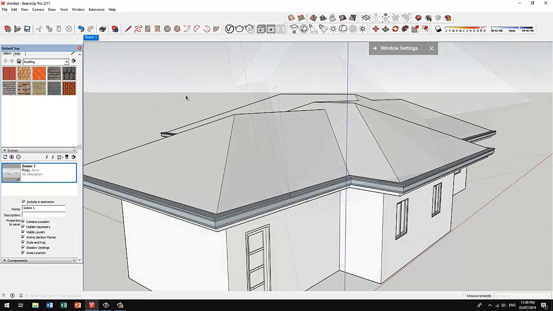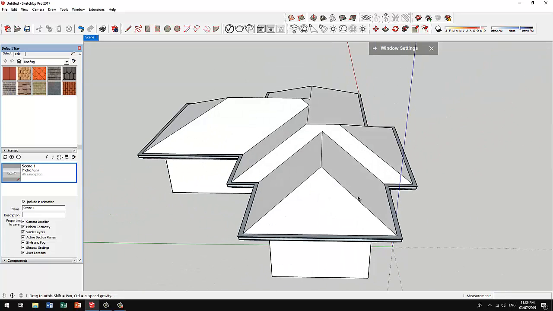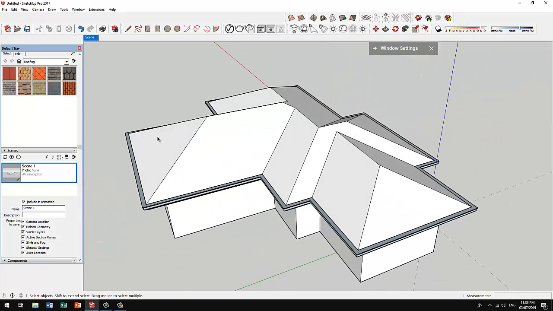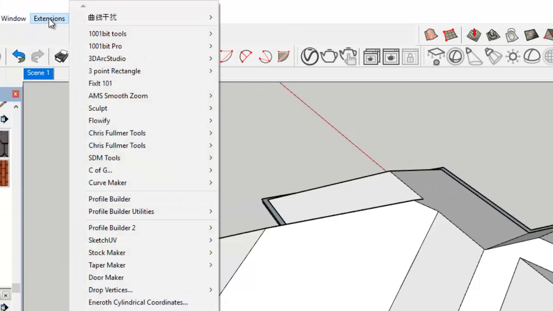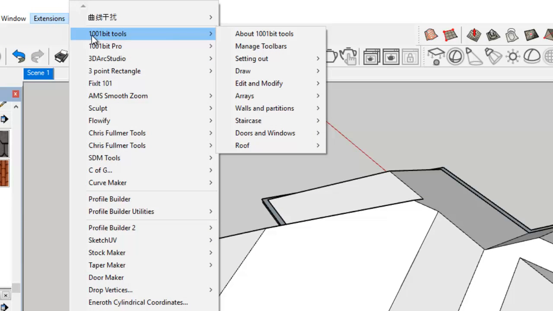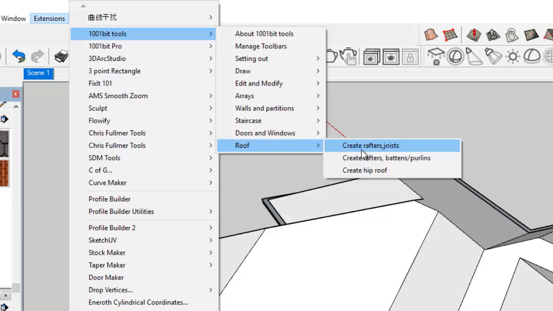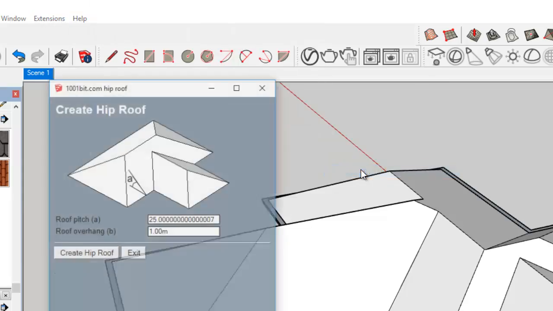Now there you have it guys, our complex hip roof, easily made by means of using a Sketchup plugin. Once again, it's 1001 bit tools, then you go to roof and create hip roof.